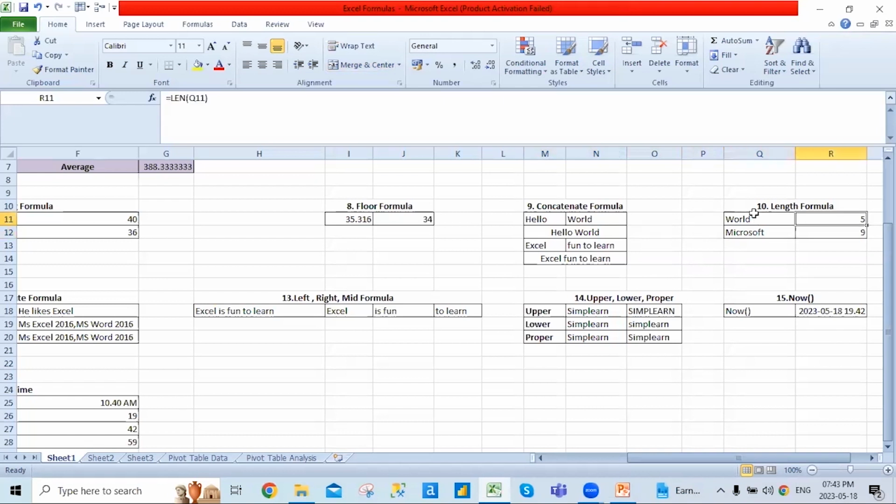Now let's suppose in any case I want to find the length of any word. For example, in this case, what is the length of this word? Then I'll get 5. So basically for length, you just type length and you get the formula across.